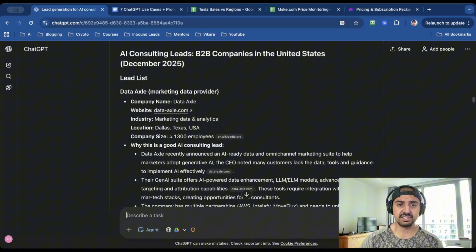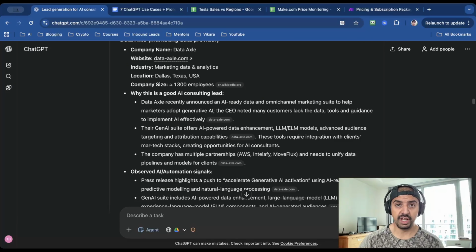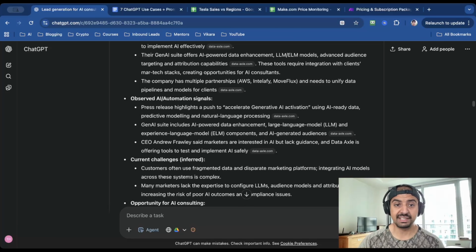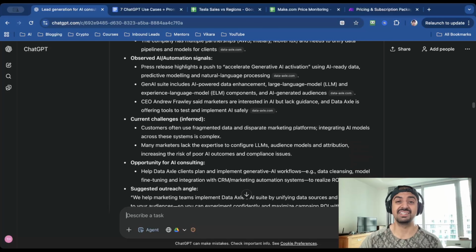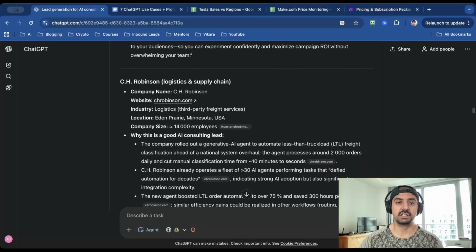So the first one is Data Axle. It's got the location, the website, number of employees, why this is a good lead for an AI consultant, any AI automation signals, current challenges, which is obviously a great one because when I talk to clients, I look for problems that I can sell solutions to, opportunities for AI consulting and more. Here's another one, CH Robinson.